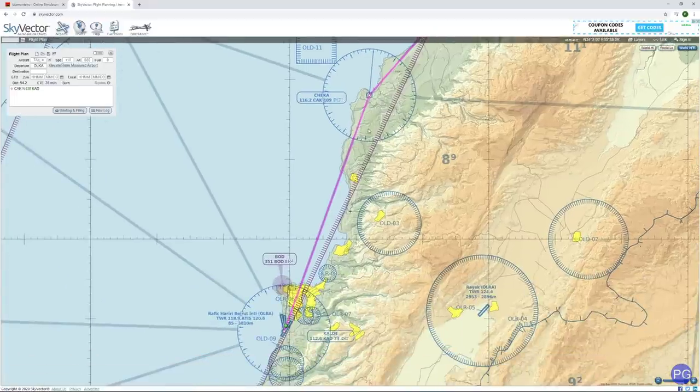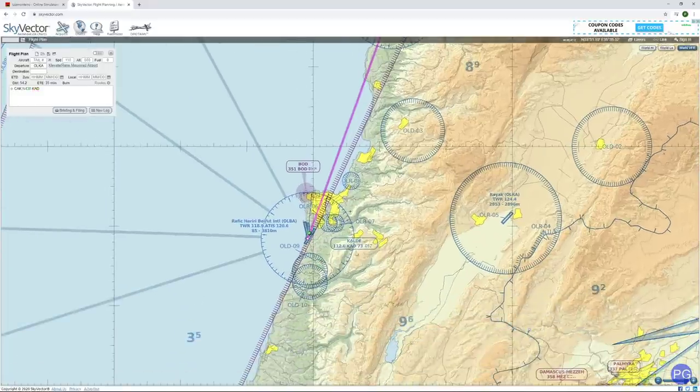Coming along here, we're going to grab a new VOR, and this one is going to be down here. This is going to be CALD. This is 112.6, Kilo Alpha Delta, channel 73 if we were doing military.